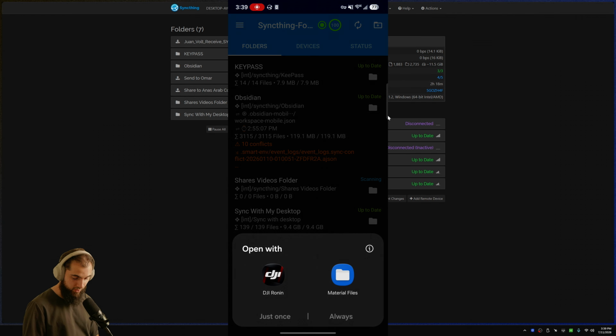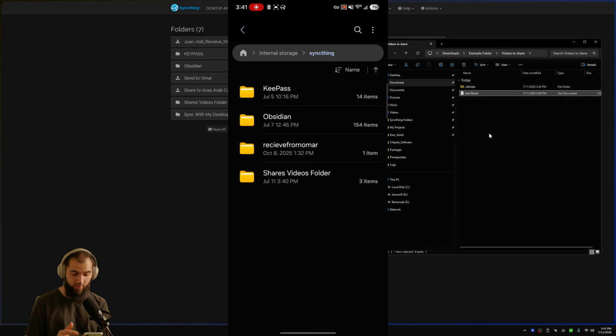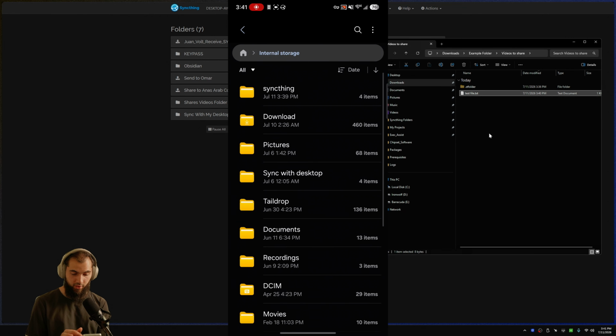Test file.txt. Let's edit it. And there it is, hello 20. So that is how you sync it up. Now what you're able to do is go to your internal storage and save a specific folder that you want anywhere on your Android device.